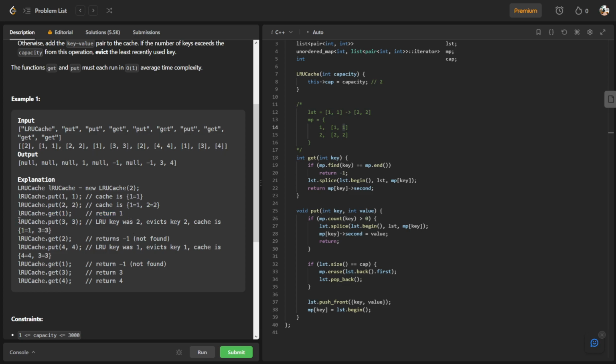Okay, after that, it tries to put 3. So when we put 3, remember now that our capacity is 2, so our cache is actually full. But let's keep going first. The first if statement doesn't trigger because there's no 3. And the second if statement will trigger because the list size now is equal to cap. Our list size is 2. So what we do is we erase the back of the list first, which is this node, and then the first will be the key of 2.